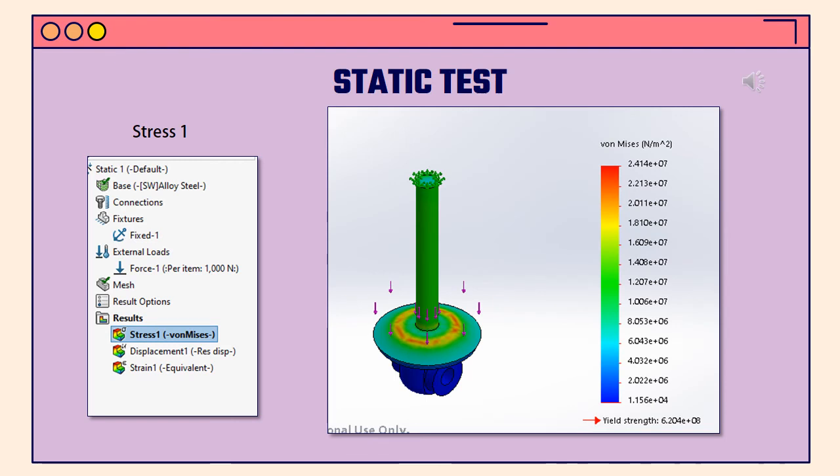Okay, the first simulation I ran is a static test. As you know, I choose alloy steel for the material, and this shows the green arrow I select for the geometry fix, and the external load force I put is 1000 Newton. And this is the result for the von Mises stress, and the maximum number is 2.414 Newton per meter square.